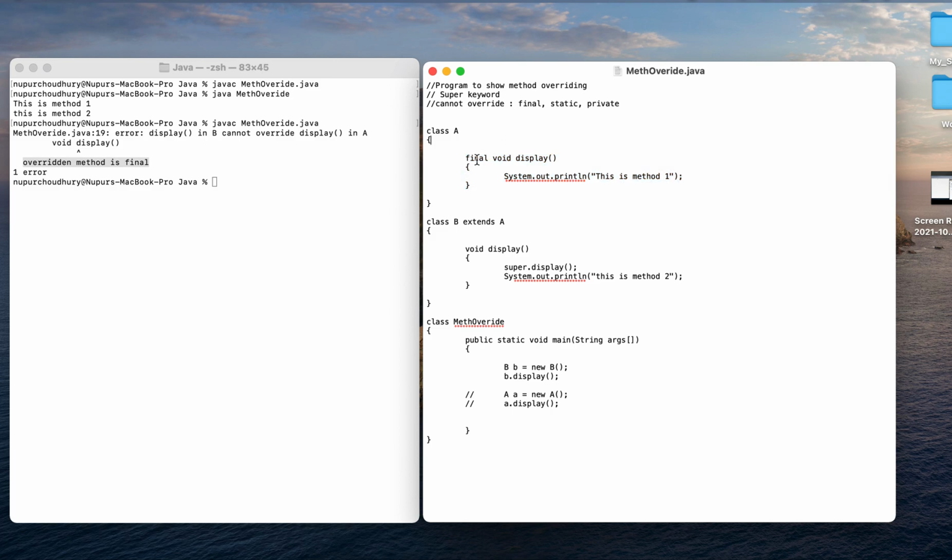Okay, now the next thing that we discussed is if we have considered a method as static. Whenever we define a static method with the same signature as a static method in the base class, it is known as method hiding, and this particular method hiding concept is strictly related to this static keyword. And let us see if we can override this particular method or not.